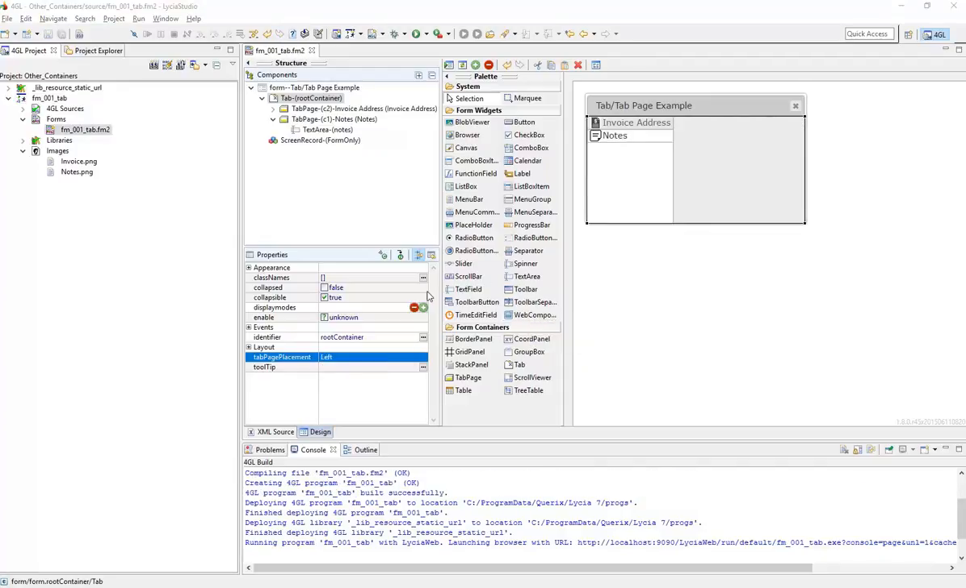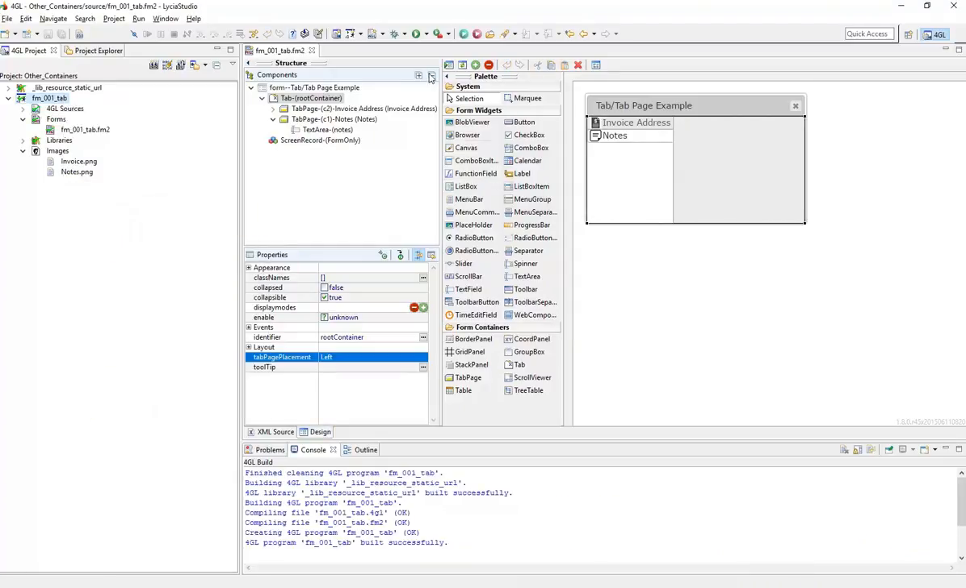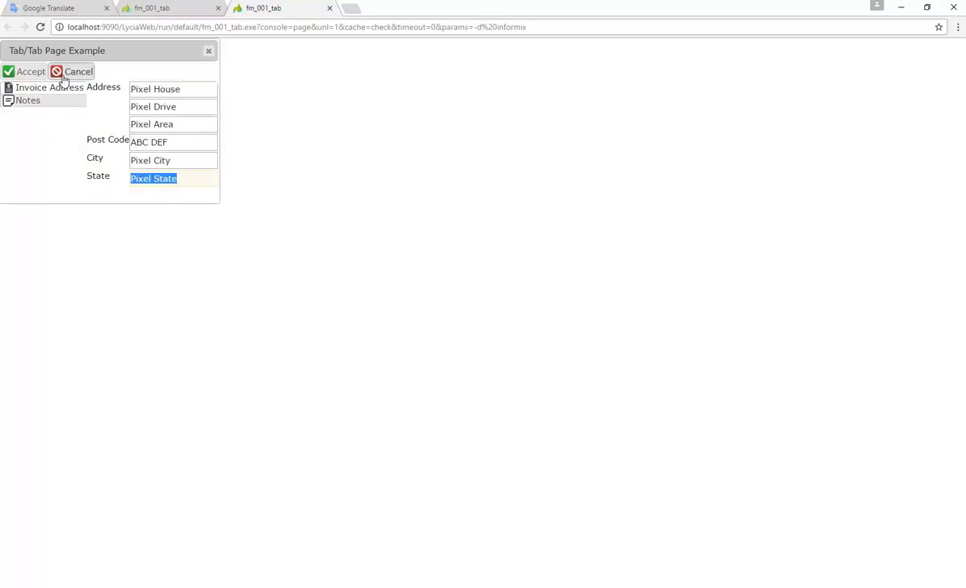I will rebuild the application and launch it. As you can see, the tab pages are located in the left part of a tab container. Now you can create a tab container along with the tab pages.